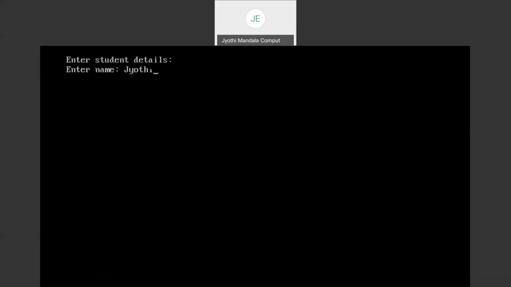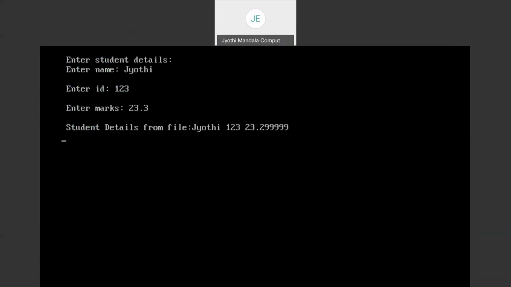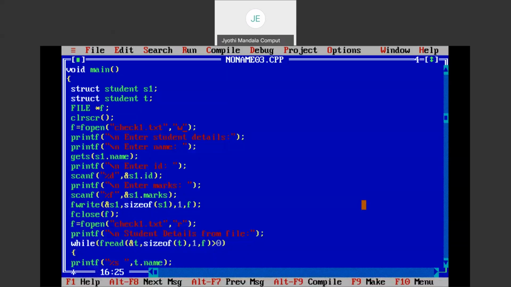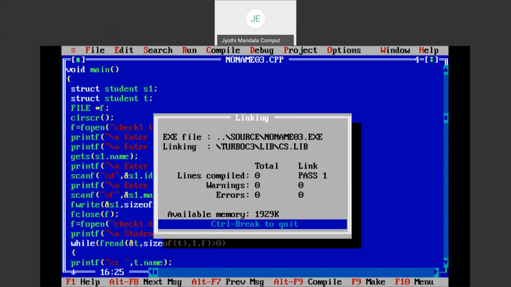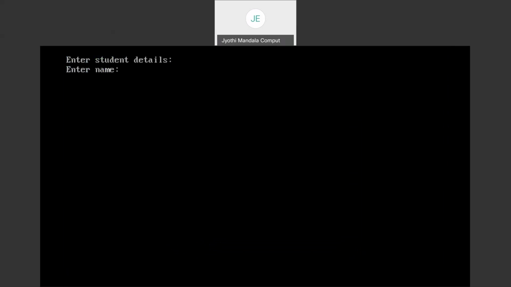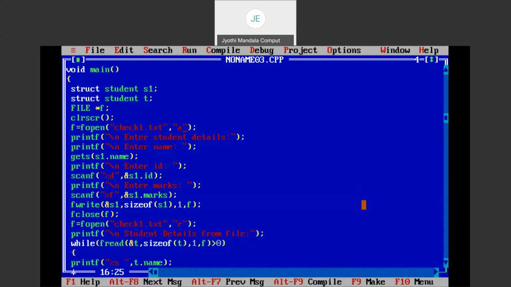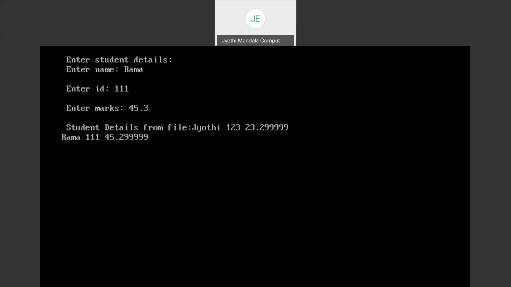So write mode means I am overwriting everything: 1, 2, 3 and 23.3 is the marks. So you need to get that value. So we got, you can check here, we got the first value Jyoti 123 23.2. We got that value, isn't it? Now let us run this program one more time in the append mode. Okay. Now what happens? Already the data is there. So I am writing and 45.3. So if you are getting the output, you can see here, yeah, we got the output.